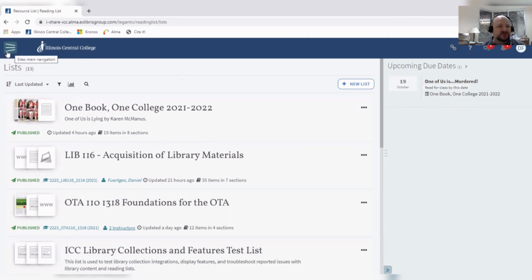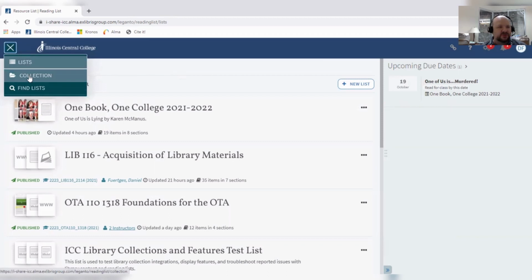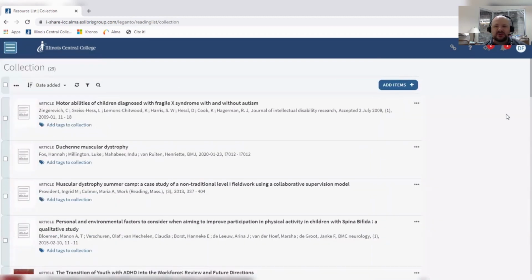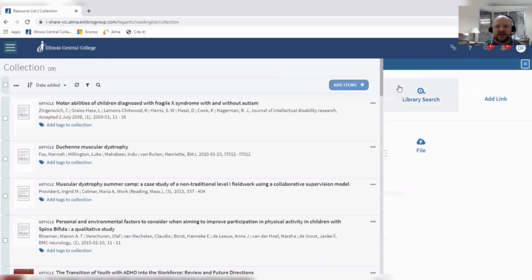But there's the little 3 lines here, which they call a hamburger icon. You can click on that, and it brings up some different options. And we're going to look at the collections feature. Now, what the collections feature is, basically, it mirrors the library search, and articles that a student has pinned will carry over to their collections and vice versa. But what a student can do is do all their searching from within the reading lists by using this collections feature. So to get started, they will click this Add Items button.